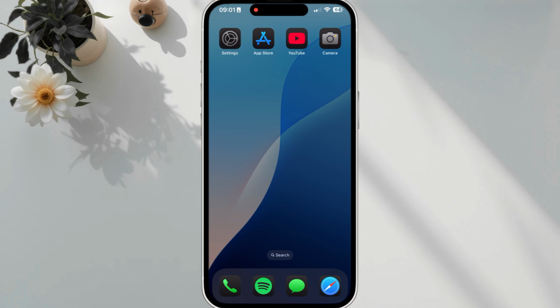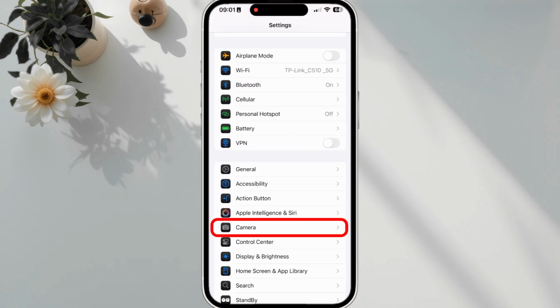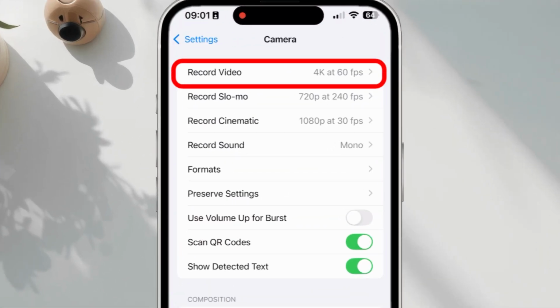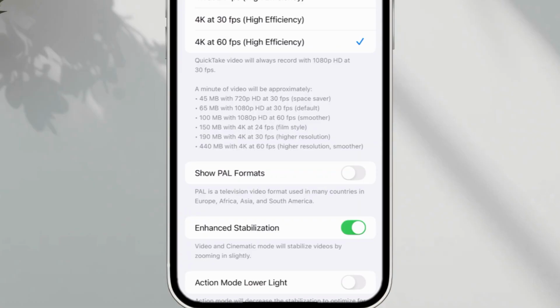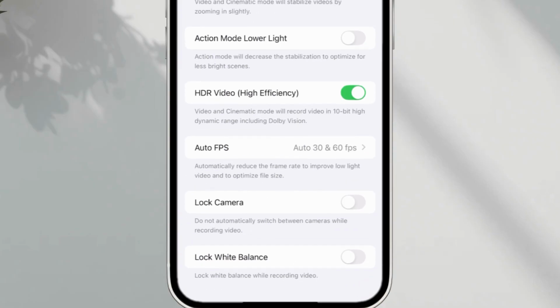Turn off HDR video in Settings. Open the Settings app on your iPhone. Tap on Camera. Tap Record Video under the Camera menu. Locate the HDR video option. Toggle it off to disable HDR video recording.